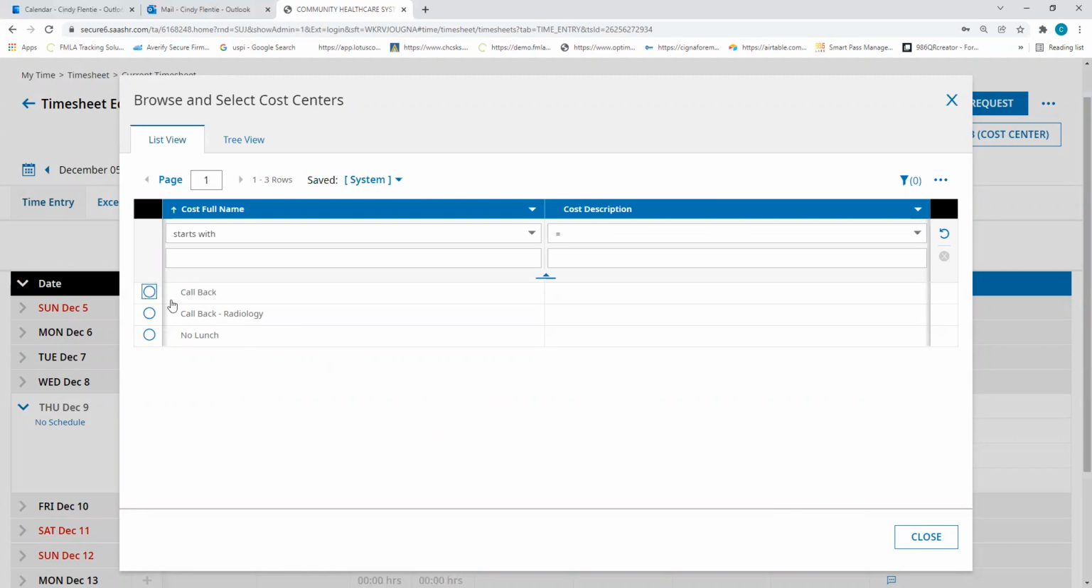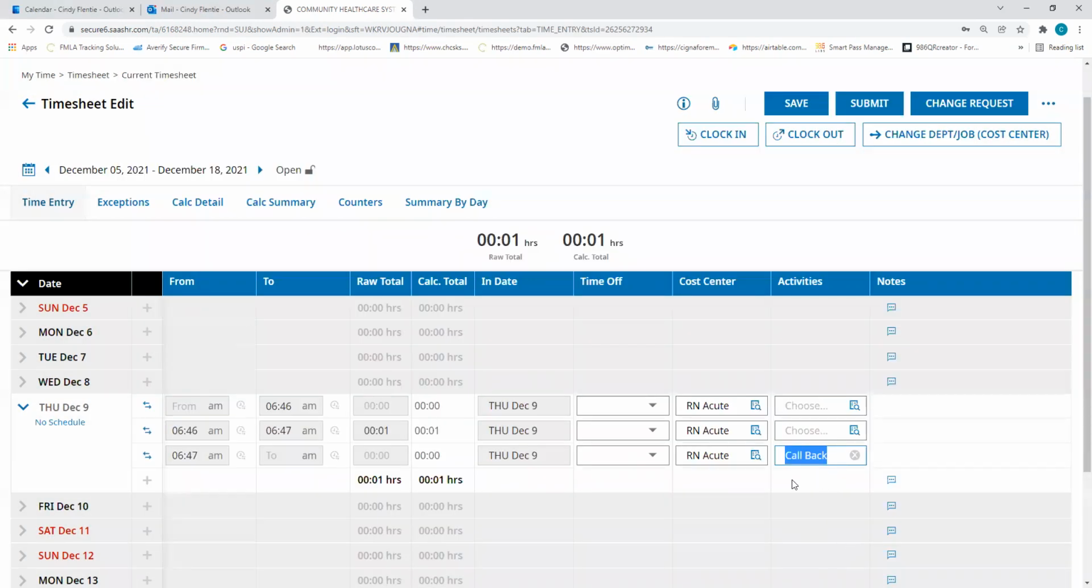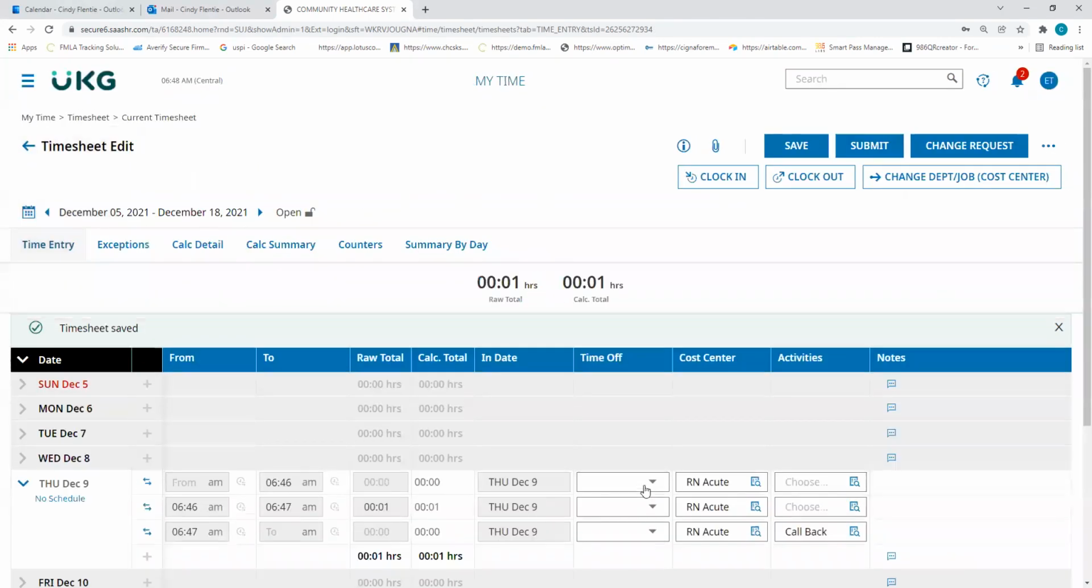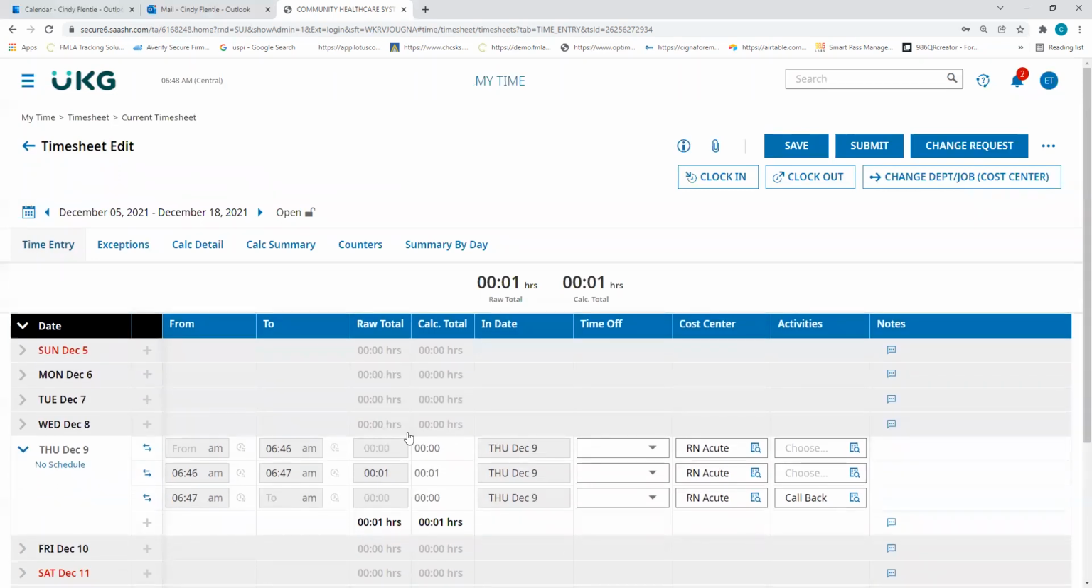So we can hit callback here, and then you'll see it's changed to callback. You would just want to hit save, so it saves your clock in that way. If you're not called back, it's just a regular shift, you wouldn't want to do that.